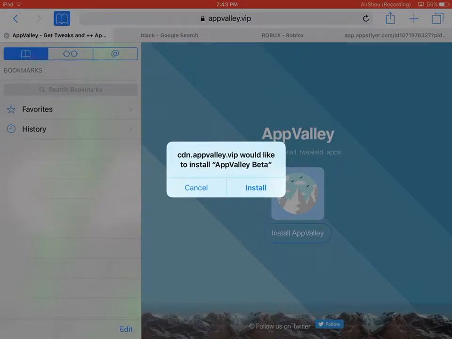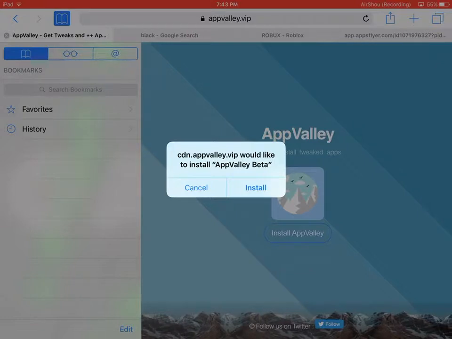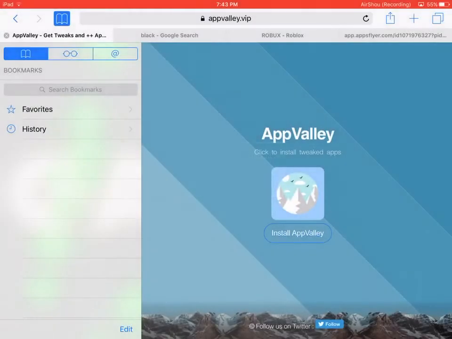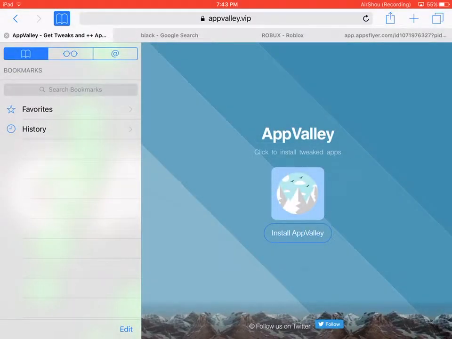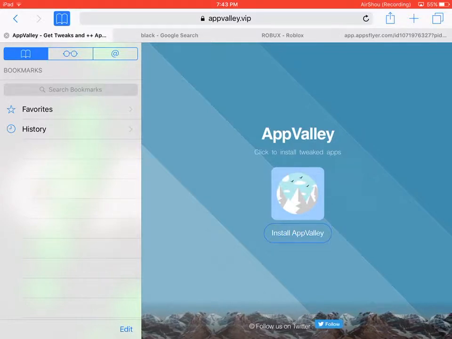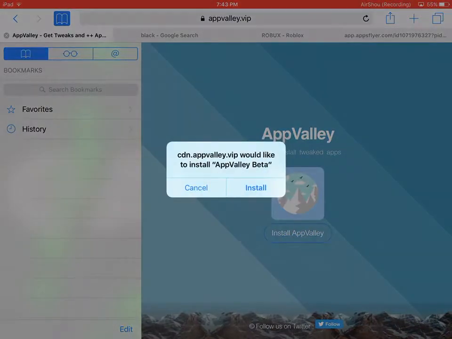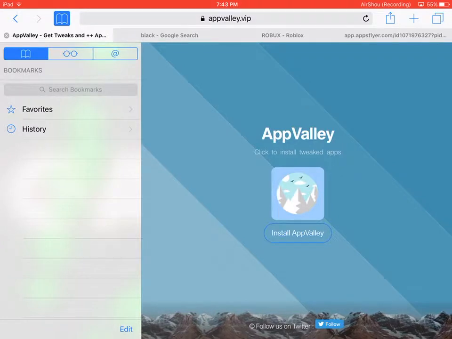I can't press it because I already downloaded it. So, press install. I'm gonna press cancel, because I already downloaded. Alright, that's okay. I'm gonna just show you guys.